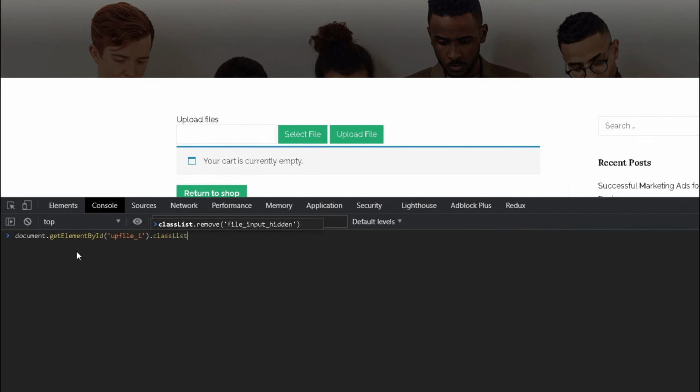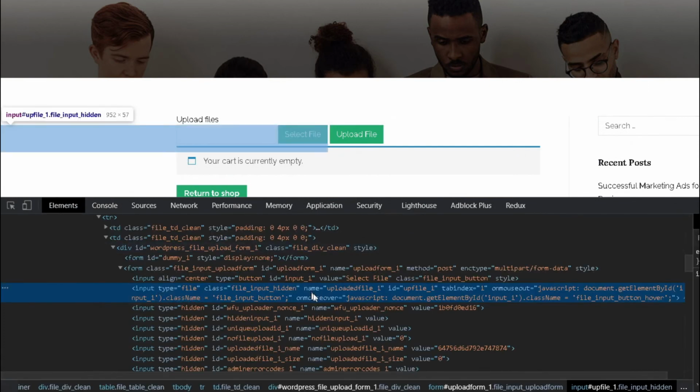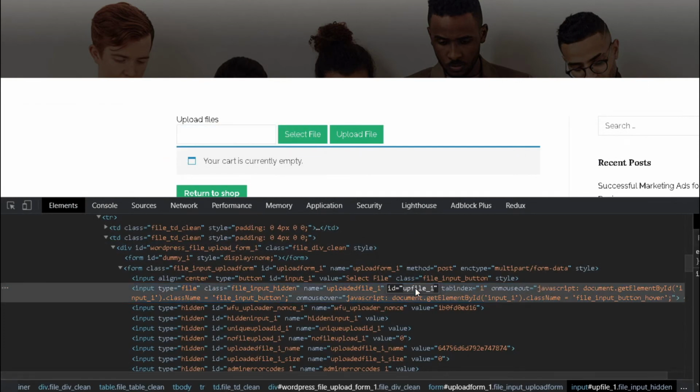Basically I need to get rid of the class, so classList.remove. And as you can see, it's actually autofilling for me, so I'm going to put that in and then get rid of this file-input-hidden. So basically what I'm doing is, if I go back here, I have this upload file 1. Basically the upfile_1 is my ID.